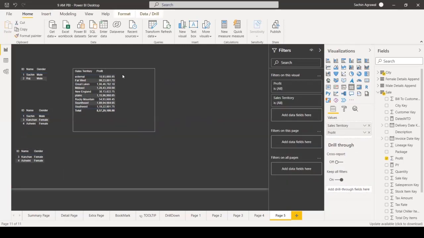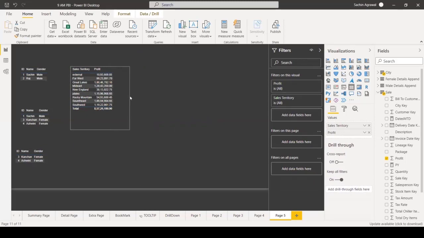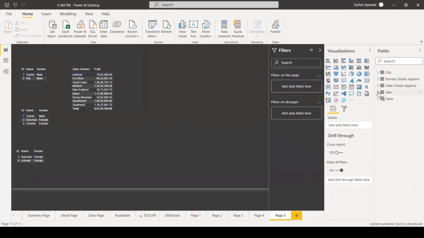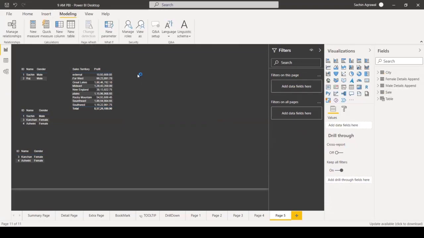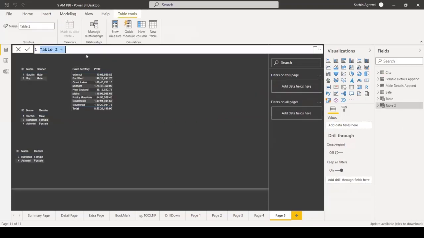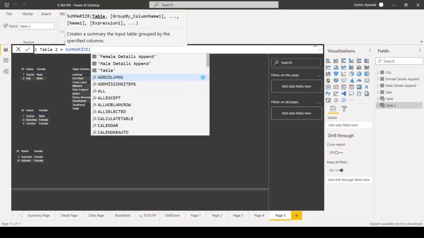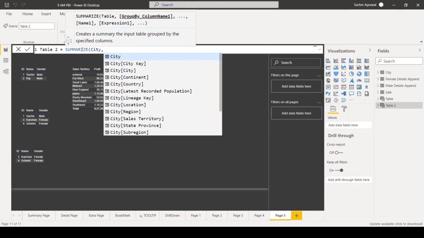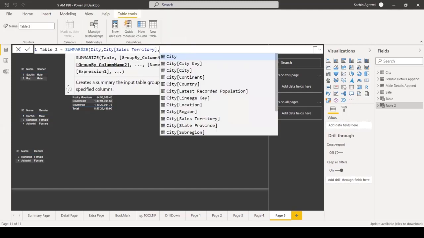Okay, let's take this over here and minimize it a little bit like this. And now I'm going to take one table function. Again, modeling new table. Okay. So it works like your group by function, okay, which we have in SQL. Okay. So let me show you how it works. Summarize. Okay. Now asking the table from where you have to group. So that is my city table and which column you want to be grouped. So that is my sales territory column. Okay. Comma. Then if you want to add more column to group, then you can add group column 2.